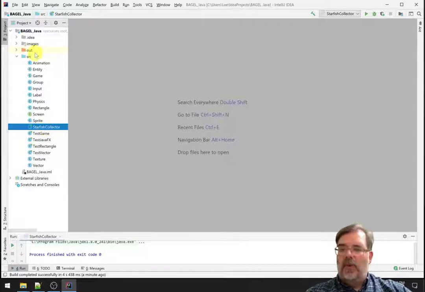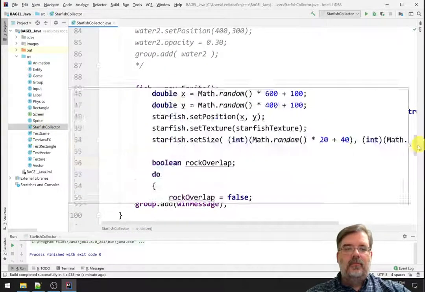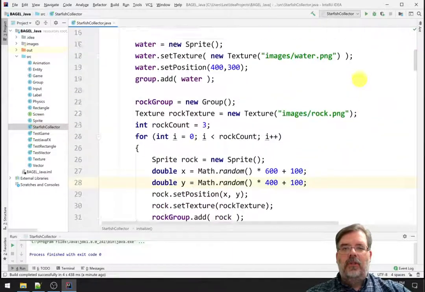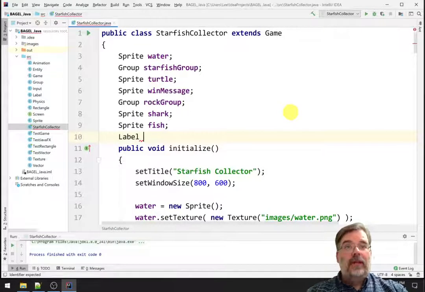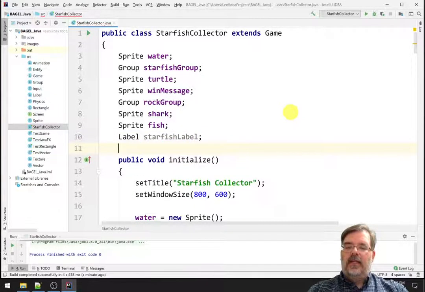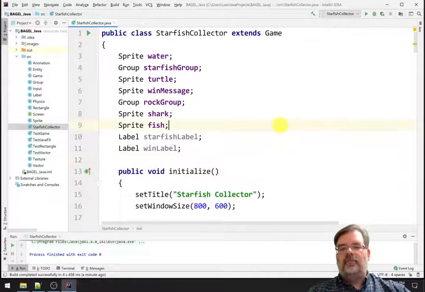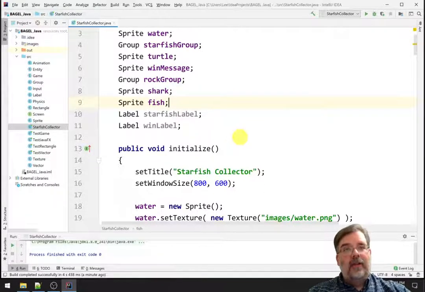So, first, let's go ahead and go to the Starfish Collector class. Alright, and the first thing we'll do is we'll create two labels in this class. First, let's call this the Starfish label. And let's make another label called the Win label. We really want to initialize these last and add them to the group last. That way they'll render on top of all the other objects.